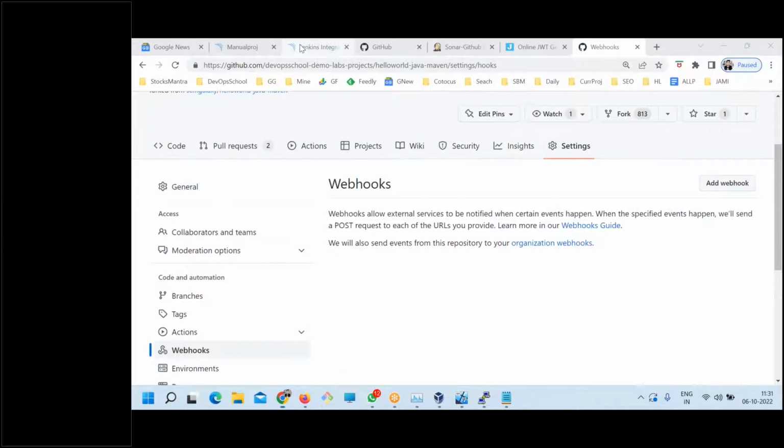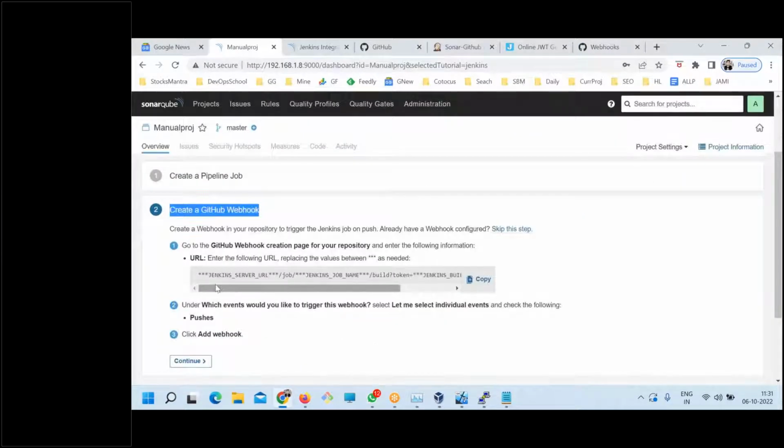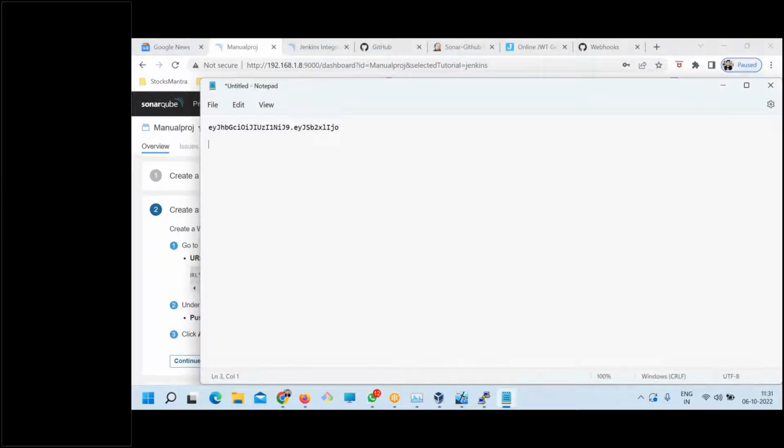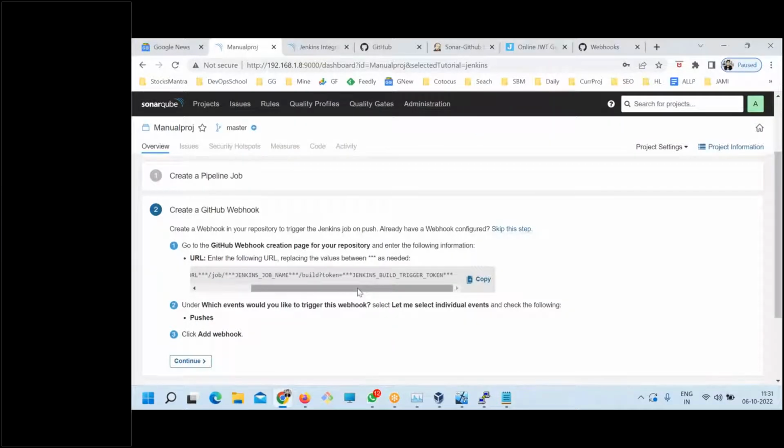Here. So this URL is very important. Copy, and this should be the server, and then job name, and then remaining. So this has to be in this format. You have to create it.